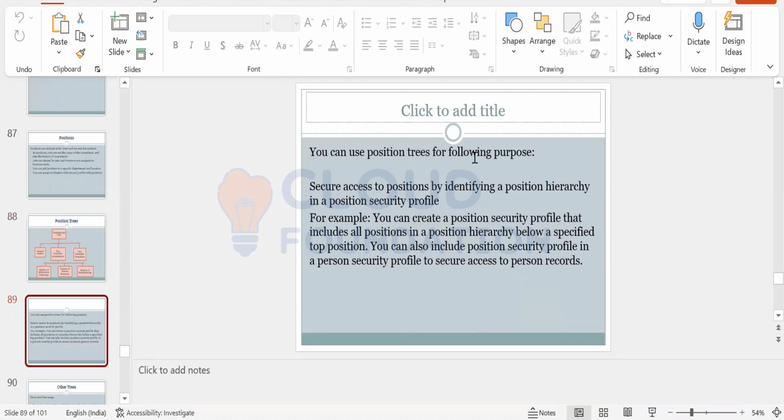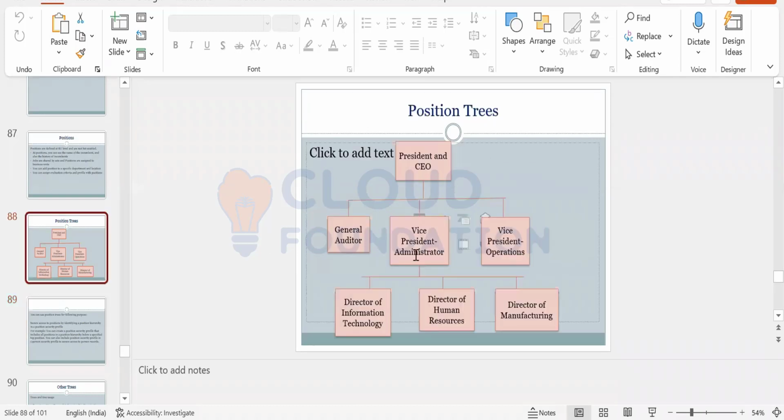You can use position trees for the following purpose: secure access to positions by identifying a position hierarchy in the position security profile. Why do we create a position hierarchy? We create a position hierarchy in order to create a new position security profile. We can create a position security profile that includes all positions in a position hierarchy below a specified position. You can also include the position security profile in the person security profile to secure access to person records. Suppose I create a security profile to it. So all these positions come under this.